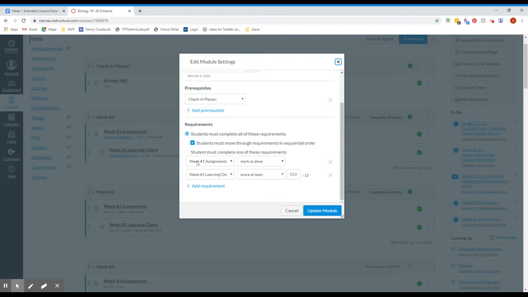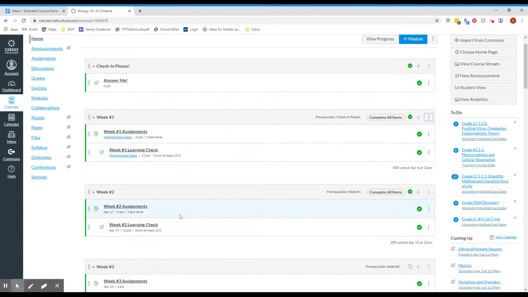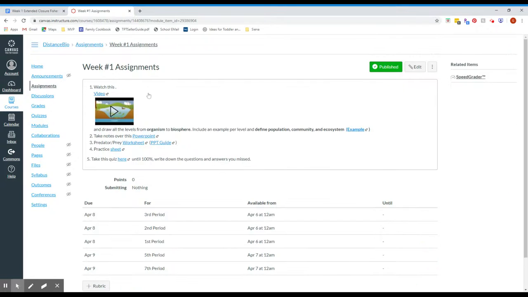So I've put them in order of the assignments, and they have to mark them as done in order to unlock the learning check, which is the requirement being that they have to score at least 15 out of 15, which is 100%. So we do have that set to be redone as many times as they would like, up to 100 for right now, just to see that they are actually doing and understanding. And if they start abusing that, obviously we will reevaluate how that goes. But those settings are there. So let's show you what it actually looks like within each of these things.